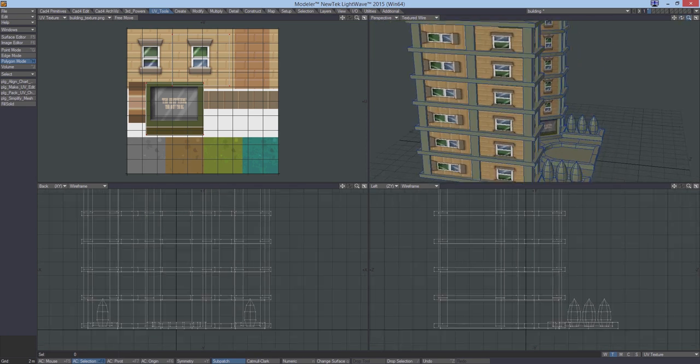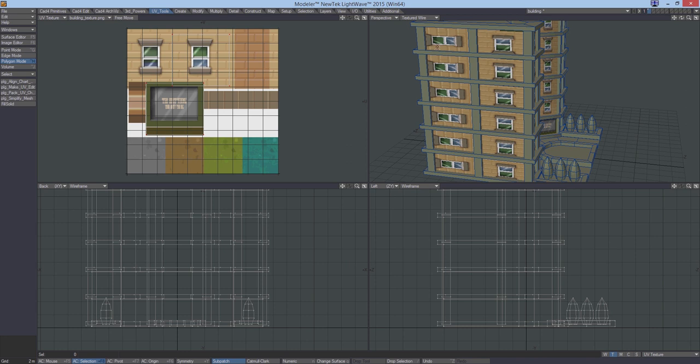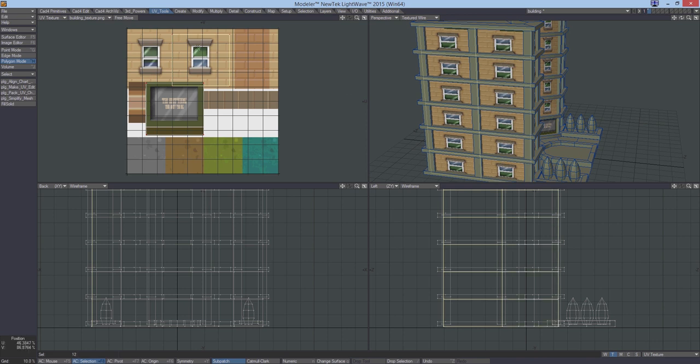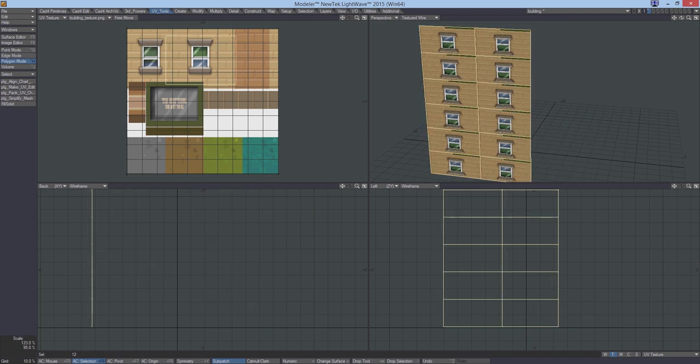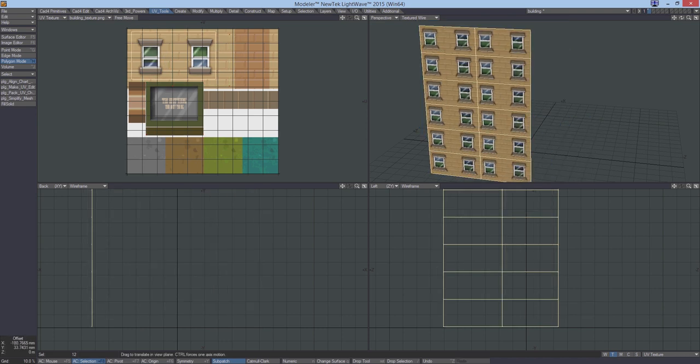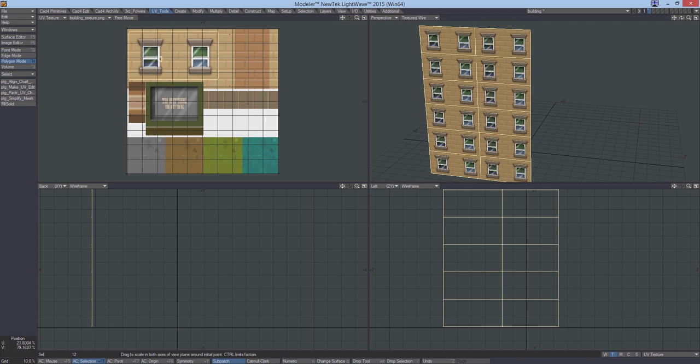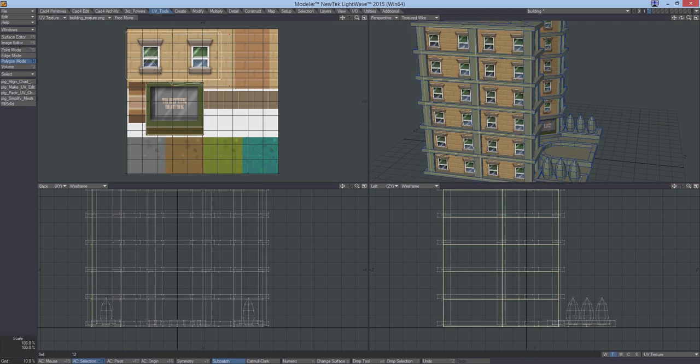Okay. So on these sides here, these are getting stretched. They're the wrong way up for a start. So I'm just going to rotate and then I'm going to stick two windows in there, I think. I think these are upside down, actually. Something like that.